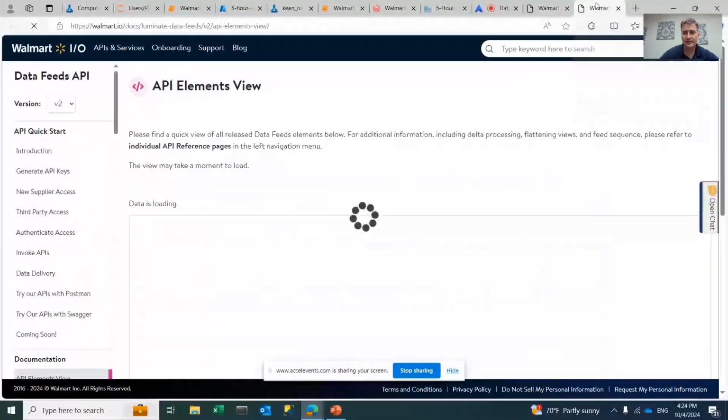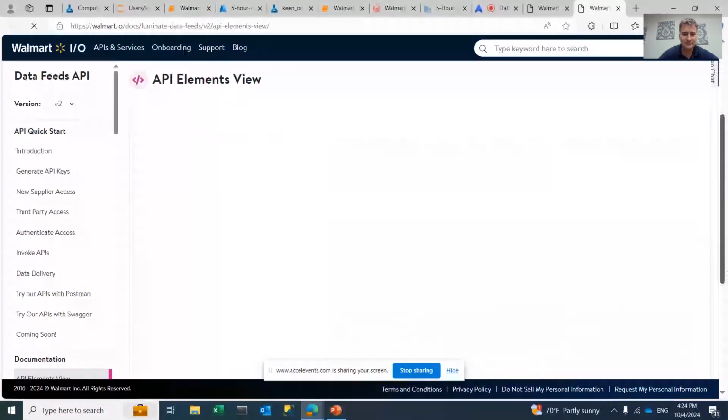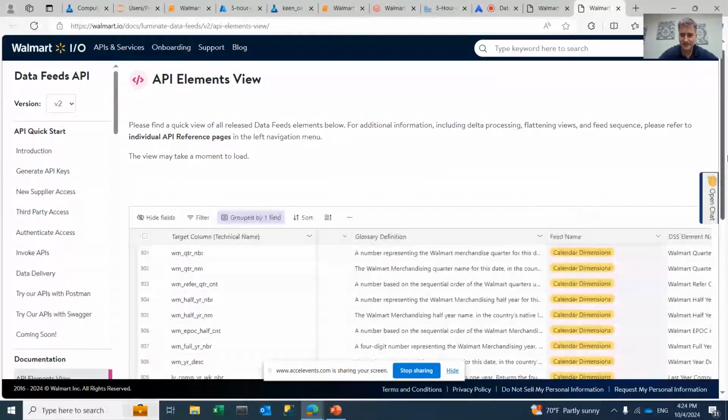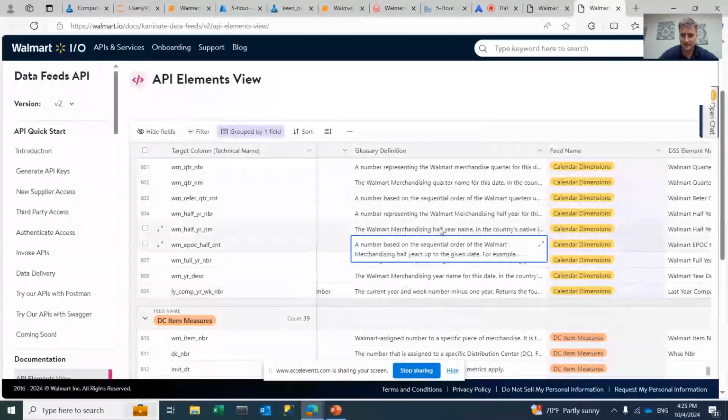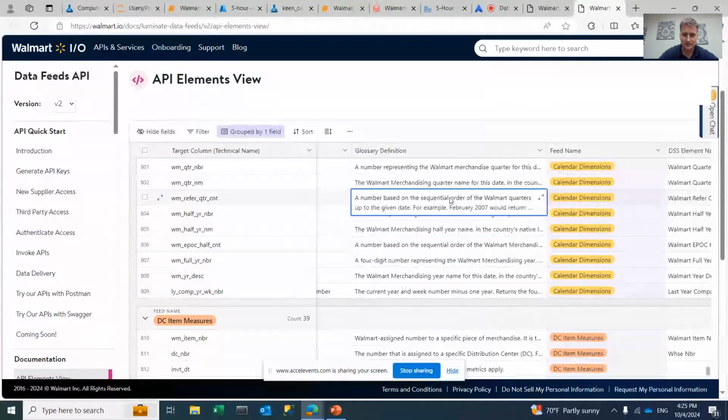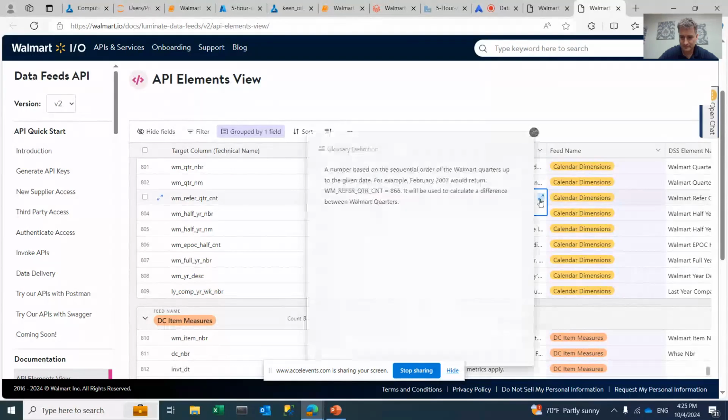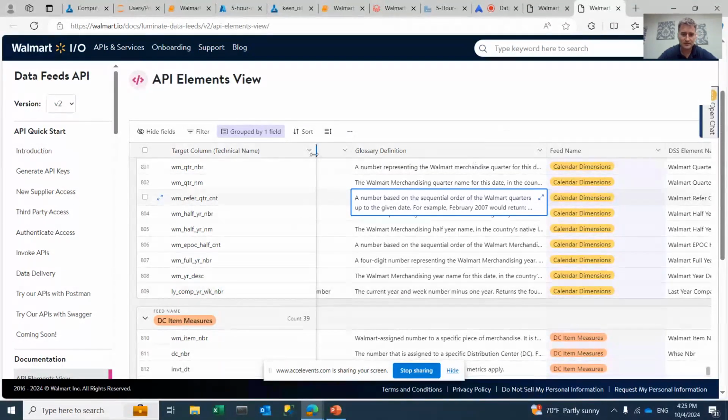There's also the data dictionary. And this is absolutely amazing. I wish every single company had this. Okay, it does take a minute to load. But this gives you a description for every single column in the API. So this one right here, a number based on the sequential order of Walmart quarters up to the given date, with examples too. For example, February 2007 would return this. It's used to calculate a difference between Walmart quarters. It's searchable.